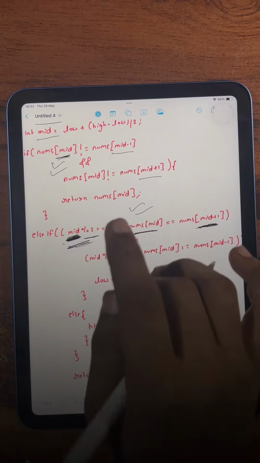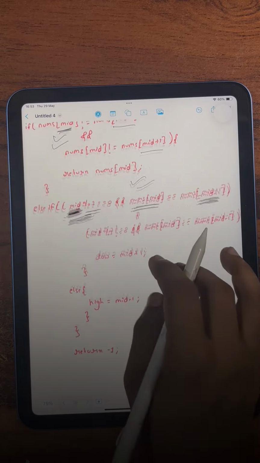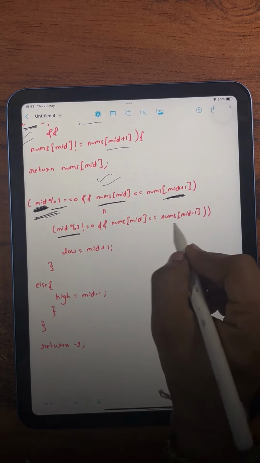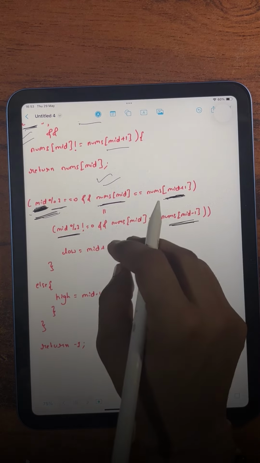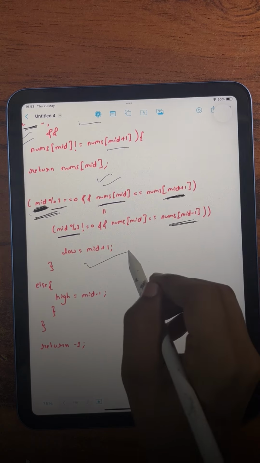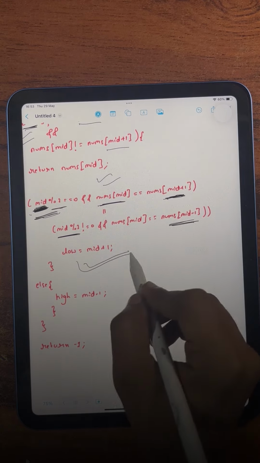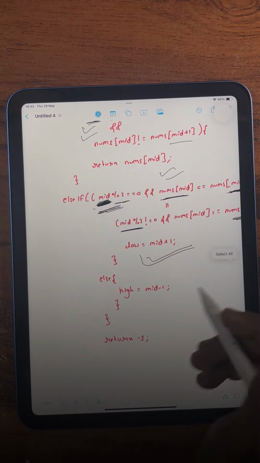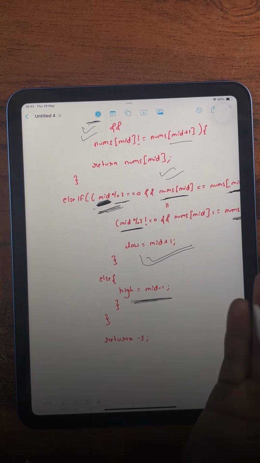Now there is one more condition that can make sure that I am on the left hand side, which is if, for example, my index is odd. So in that case, I will check with the previous element. So both these two conditions will make sure that I am on the left hand side. So if I am on the left hand side, I will shift the start pointer to mid plus 1. And if this condition becomes false, then definitely I am on the right hand side. So in that scenario, I will shift the end pointer to mid minus 1.